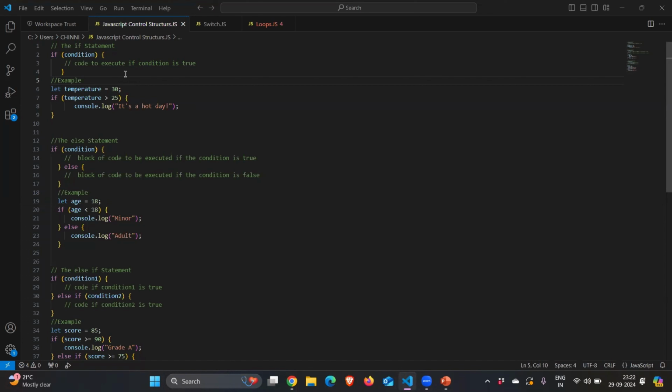So let's look at a simple example. Here we are assigning the temperature a value of 30 and given the if condition. In this case, if the temperature is greater than 25, it logs that it's a hot day. Pretty straightforward, right?